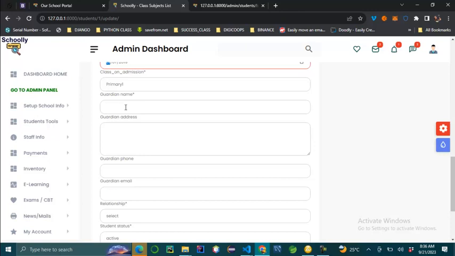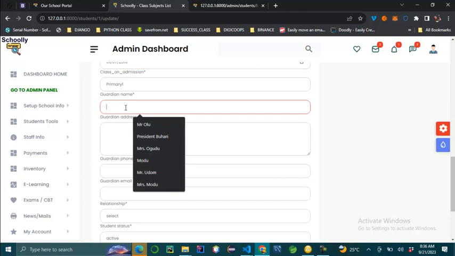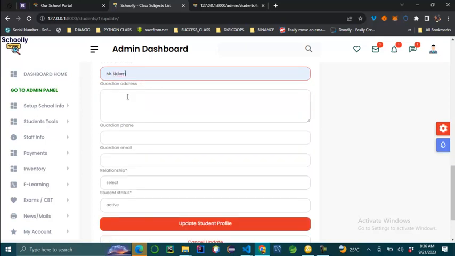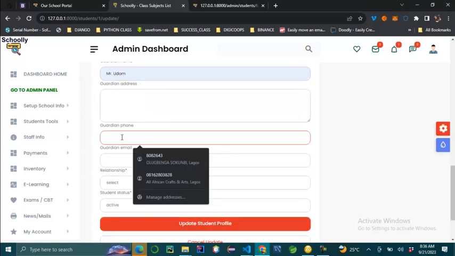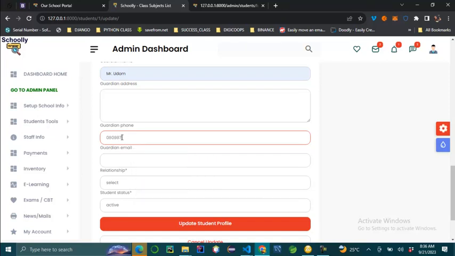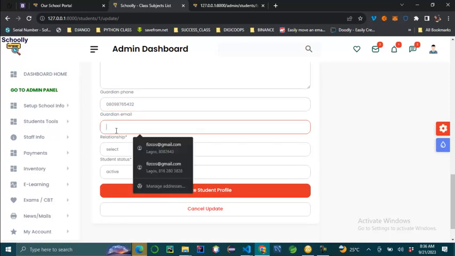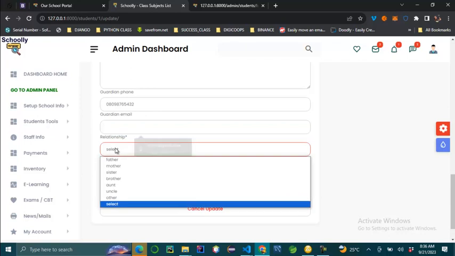Then we have the guardian name, which must be provided. So let us provide the guardian name and just say, okay, the name of the guardian is Mr. Udom, and the guardian address. The guardian phone number should be provided also. So let's say this is the guardian phone number. If the guardian has an email address, we put it. Then we need to put the relationship.